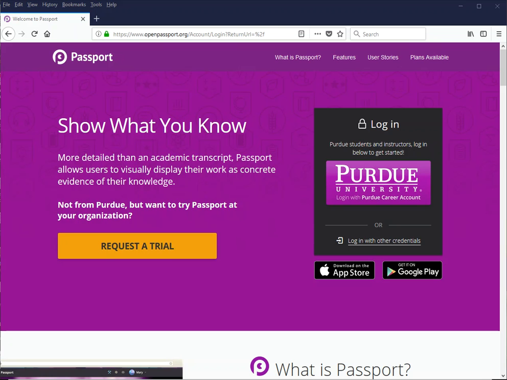All right, so once you've been invited to a group within Passport, and even if you've never used it before, you can go to this web address, www.openpassport.org. If you go to that website, this should come up. This is just the login page, and then use your Purdue login ID by clicking on this big button over here that says Purdue University.